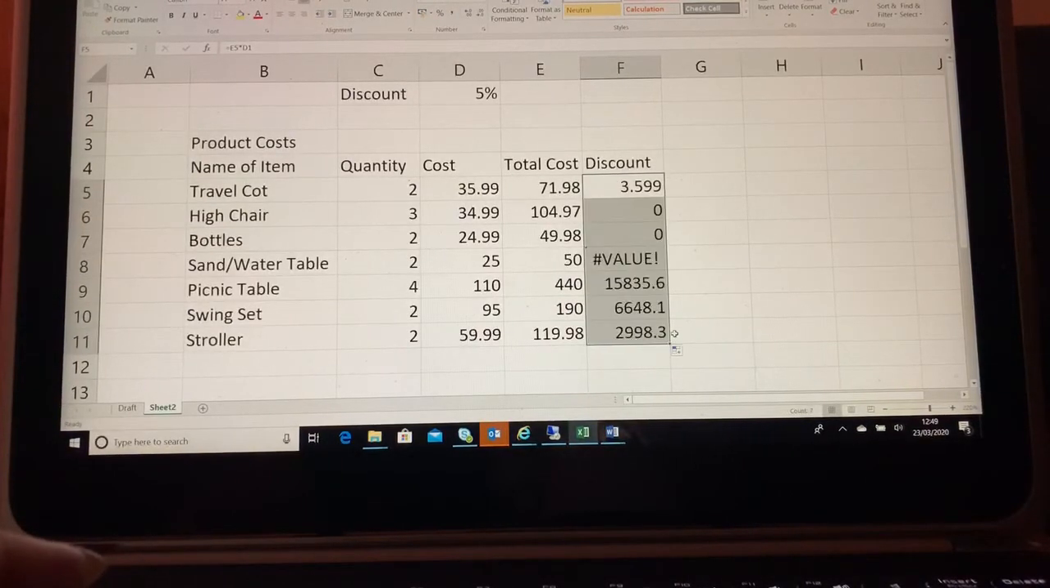What you'll notice, I get a load of error messages. And why that happens is because when I start off and go E5 multiplied by D1, the computer will automatically go up one each time. So in here it's doing E6 multiplied by D2, E7 multiplied by D3. So instead of keeping it at D1, it keeps changing it to D2, D3, D4.